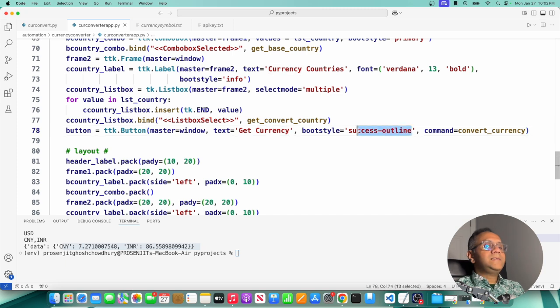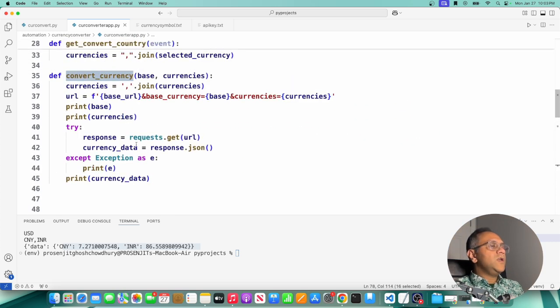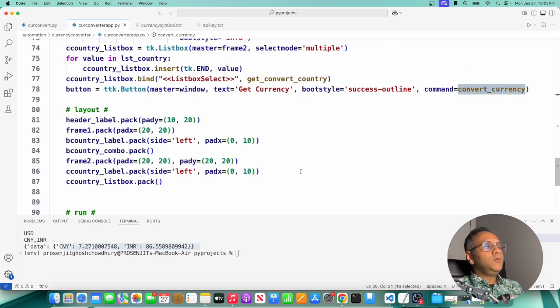For bootstyle, I already discussed this before. In ttkbootstrap, if you want to put a button, success is the green color, right? The border will be green color, and when someone hovers it will be solid green. So we do it like this: success, then -outline. That is our bootstyle. And for command, I am going to use convert currency. Convert currency we already created, right? That particular method. So when someone clicks on that button, this convert currency method will be called. Hope up to this is very clear.